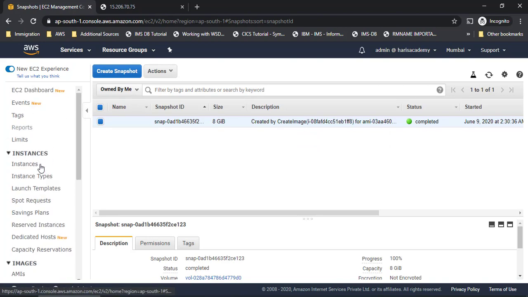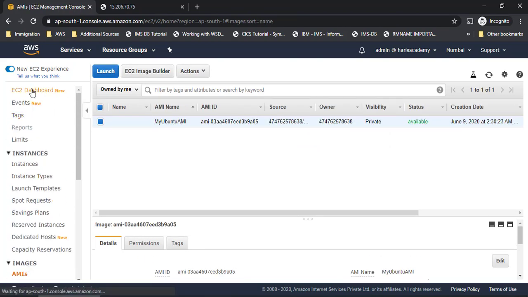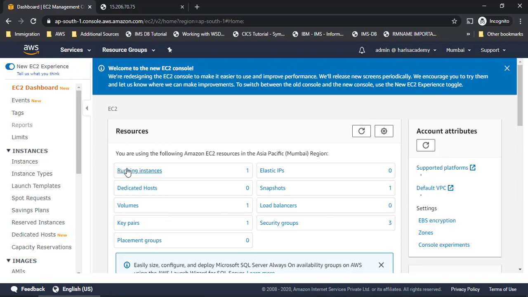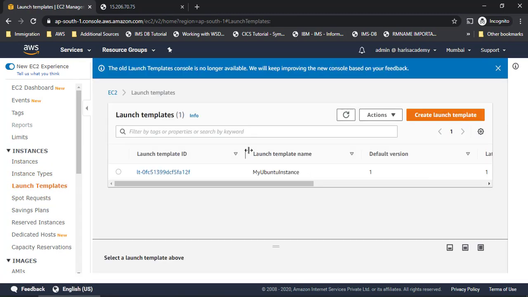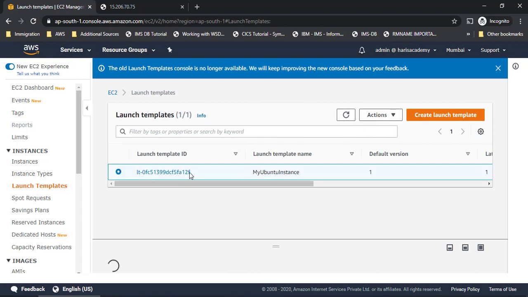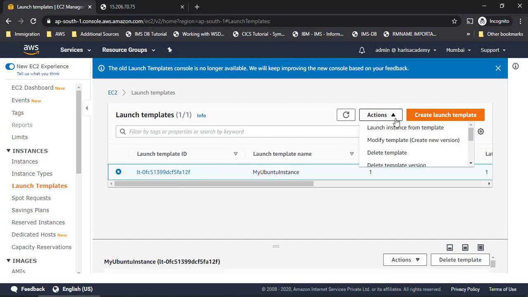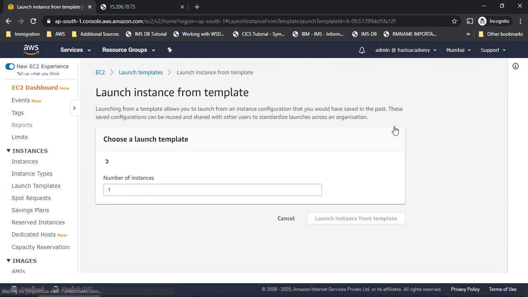Now let me go to EC2 here, go to dashboard. Now let me go to launch instance again and then try to create a new instance. When I'm trying to launch the instance, I'll go to launch template again and then try to use this launch template, and then go to actions and launch instance from the template.